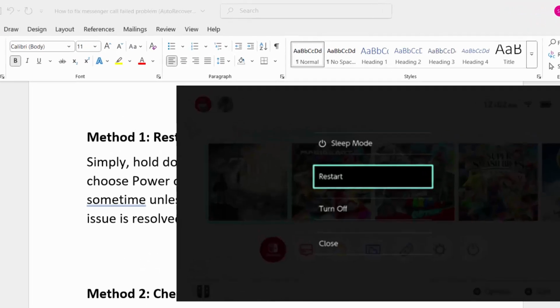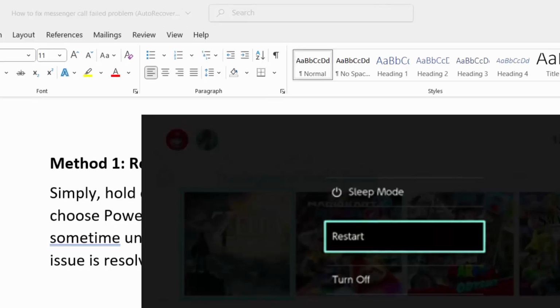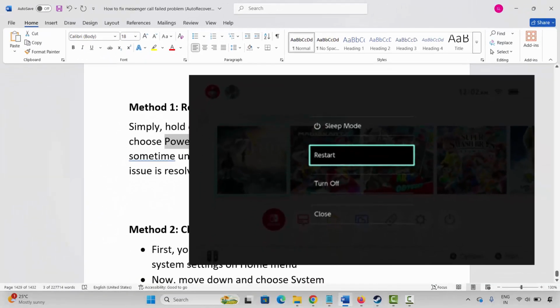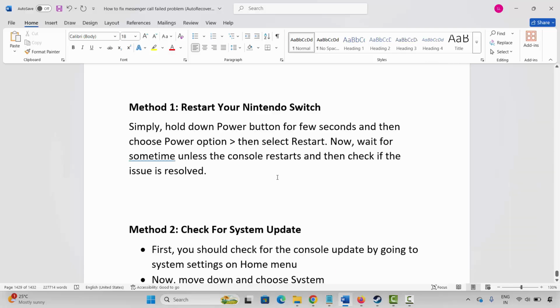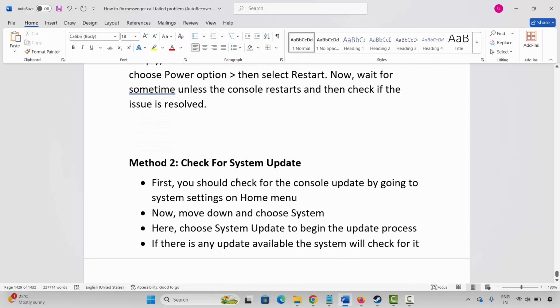So the very first method is to restart your Nintendo Switch. For that, you have to hold down the power button for a few seconds and then choose power option. After that, select restart. Now wait for some time until the console restarts and then check if the issue is resolved.